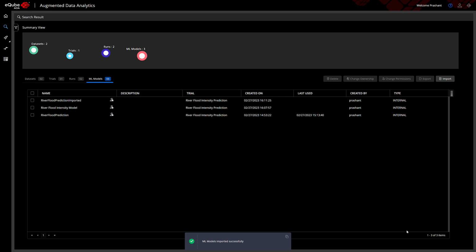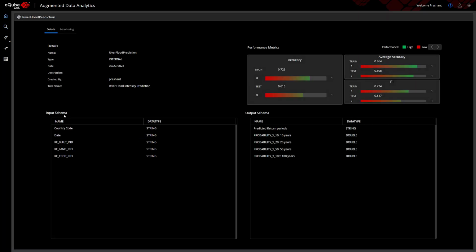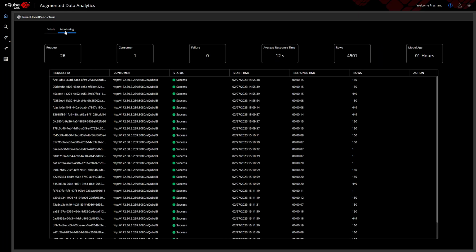Lastly, each request to the deployed ML model for predictions is monitored within eCube ADA. Summary like request status, speed, distributions, etc. are captured for model monitoring and troubleshooting purposes.